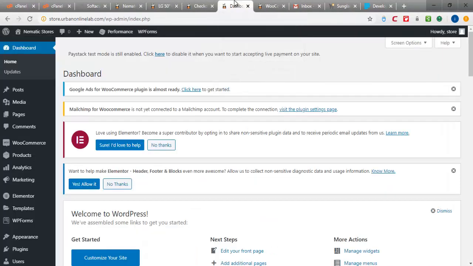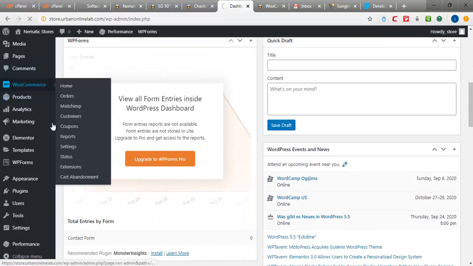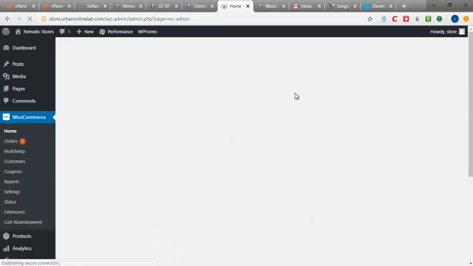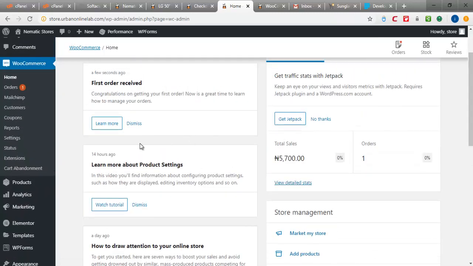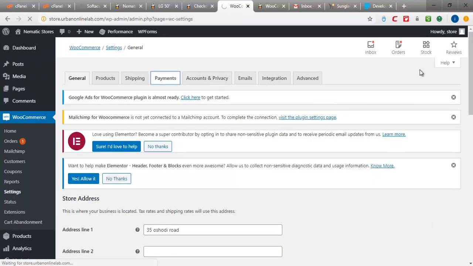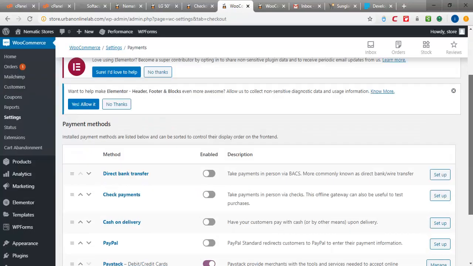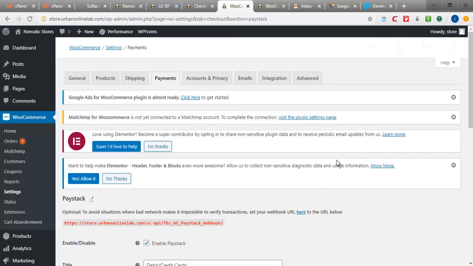Okay, now normally what you're supposed to do, when you go to your WooCommerce settings, okay, let's go. WooCommerce settings. Okay, you have payment. I remember the payment we are using is Paystack, so I'll click manage.